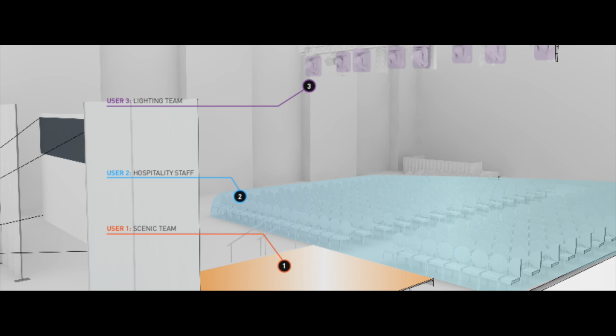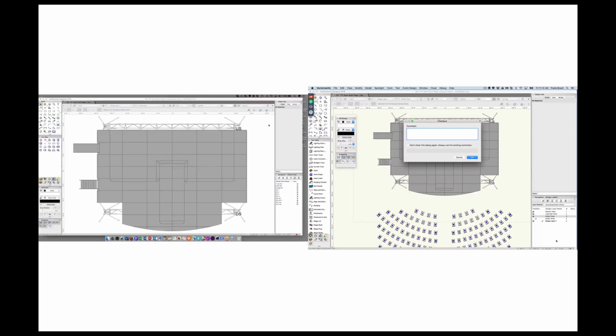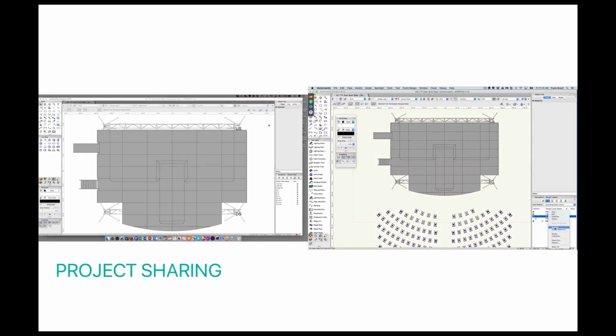while each user keeps their own working files locally on their machine. A team member's changes to their local working file is then checked into the project file so that all parties can view the updated model.